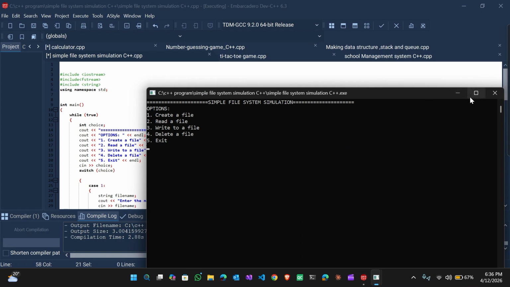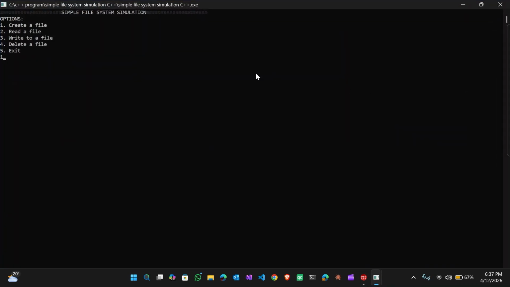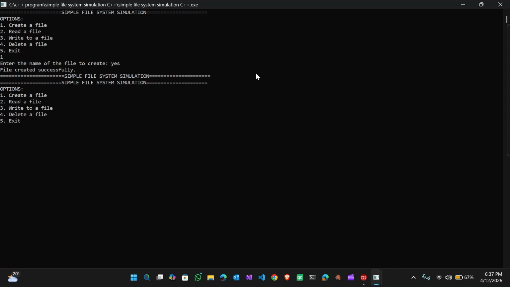You see that we can create a file from the first option. You enter the name you want. So let me name it yes, and the file was created successfully. You can write to a file through the third option, and then we have to enter the name of the file. We named it yes, and you enter your text. You can press enter to enter new lines and type end to finish. So these are our lines. Then I can type in end to finish my writing.